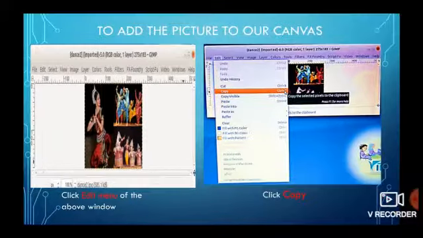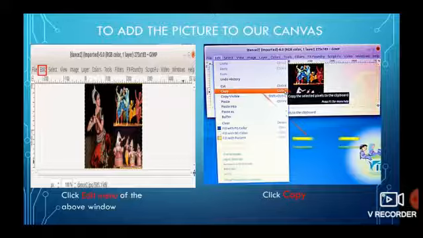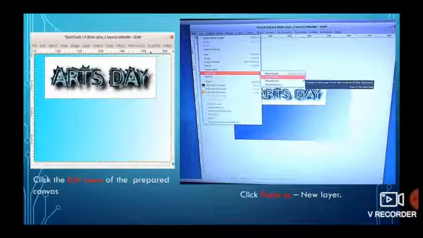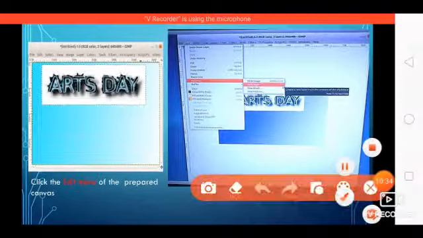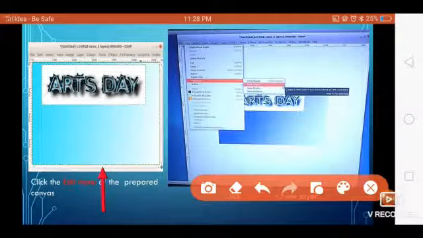Now what is the next step? So, click edit menu of our picture window. So we'll get a drop down and select copy from the drop down. Now we already have a prepared canvas. See, this is our prepared canvas.